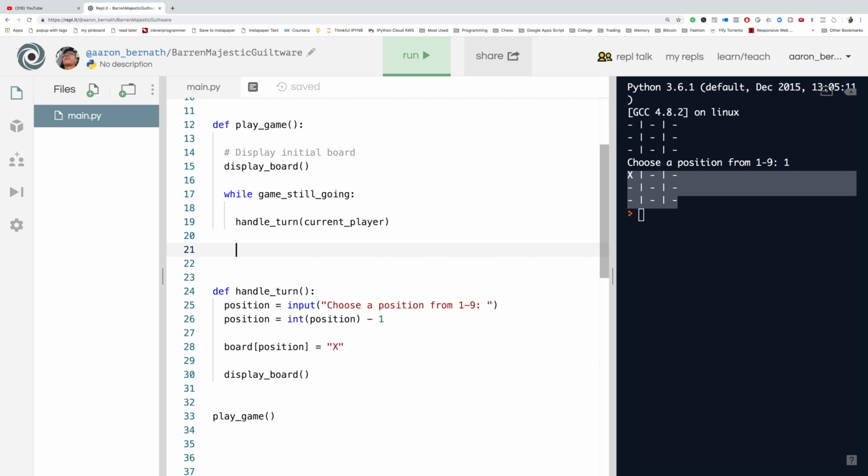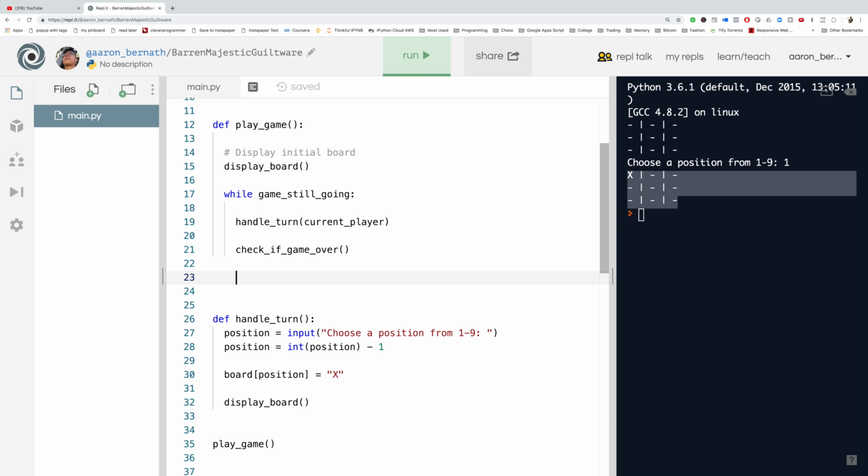Then we want to check if the game is over, or check if somebody won or if they tied. So I call that check if game over. And then assuming that the game is not over and I don't break out of this loop, we will want to flip from one player to the other. I'm just going to call this flip player, from X to O or O to X. And then after that, we're going to go back up and go again.